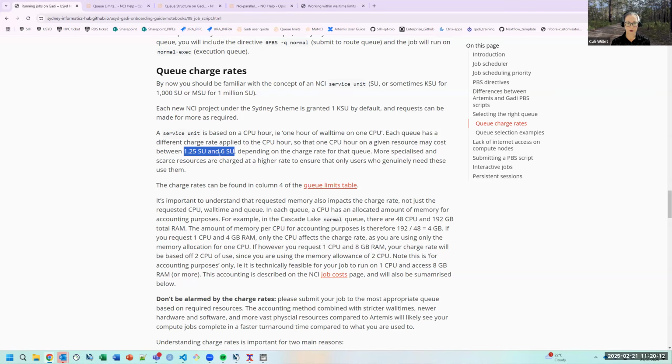The reason, for example, that the Express queue is charged at 6 service units instead of 2 is to ensure that people aren't just running everything on Express, because that's not fair. We want an Express queue for when we really need it and not for just general purpose everyday use. Likewise with the GPU queues, they're charged at a higher rate to ensure that they're only utilized by the jobs that genuinely need them.